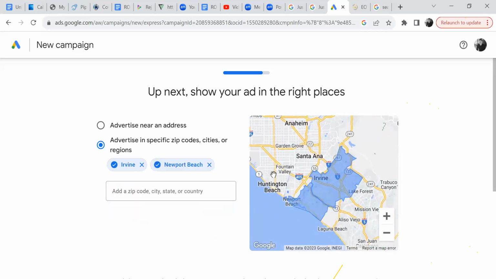And now you can see, you can target very specific. If you just want to do one specific section, you can have multiple. Remember, zip code, city, state, or country, you can advertise in. You want to be local.